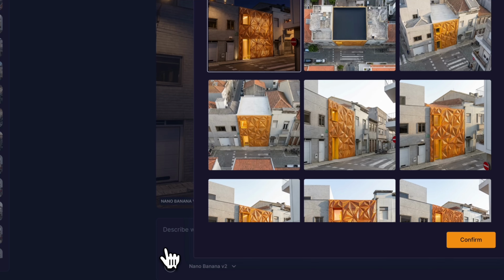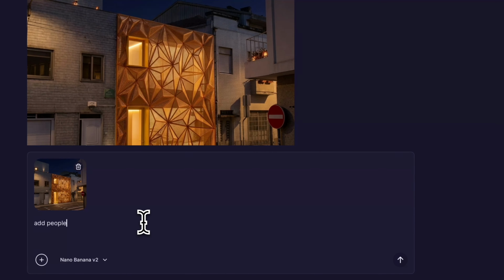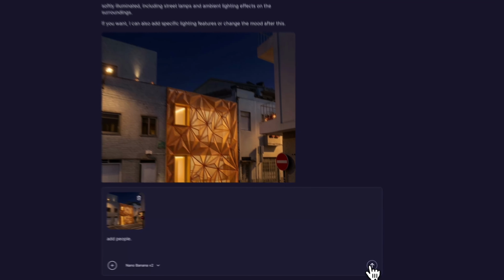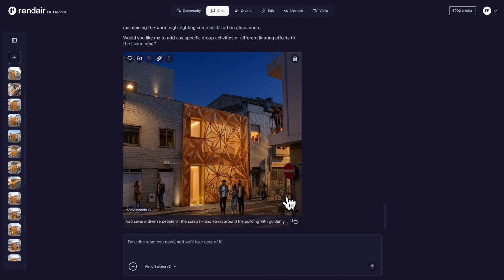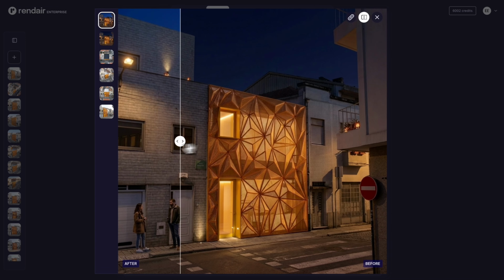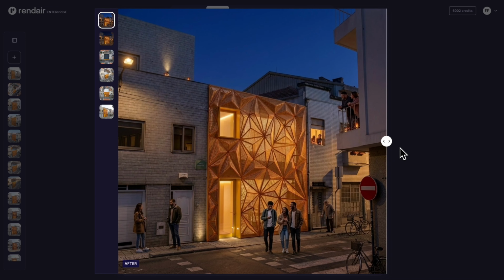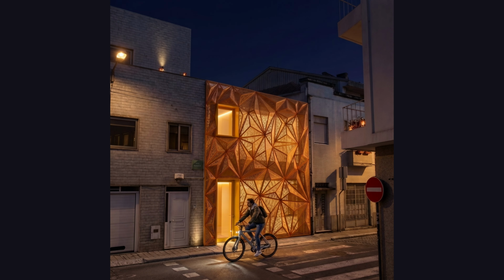Now, to add people, I'm choosing the last image and writing Add People. It's too crowded now. Try being more specific. Add 2 people walking on the road, or add a person riding bicycle.